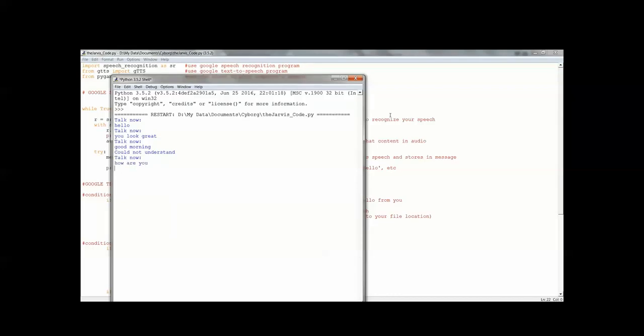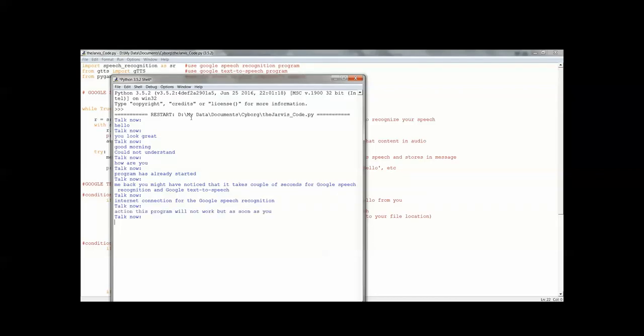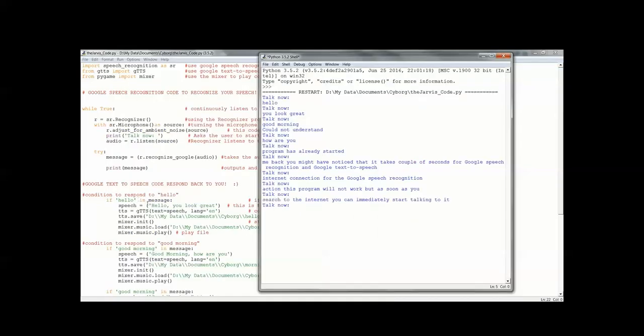So as you can see, the program has already started taking my commands and it is responding back to me. You might have noticed that it takes a couple of seconds for Google Speech Recognition and Google Text-to-Speech to listen to your commands and respond back, and you will need an internet connection for the Google Speech Recognition to work. Without an internet connection, this program will not work. But as soon as you see the Talk Now sign and you are properly connected to the internet, you can immediately start talking to it according to the commands you have entered in your program, and it will immediately respond back to you.